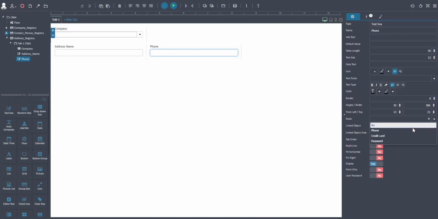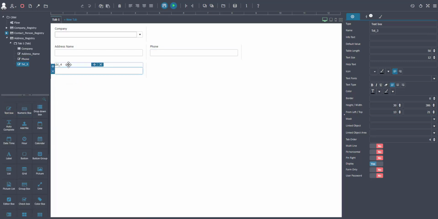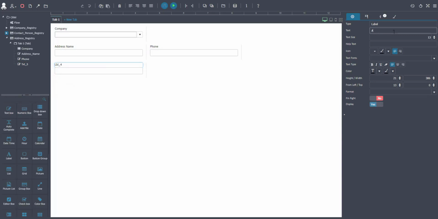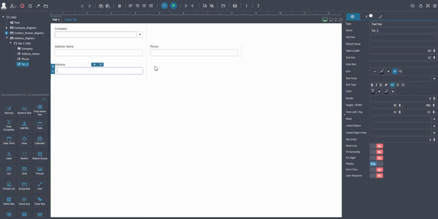After editing, select the mask field as the phone from the text box properties. Add a text box and name it as address. Increase height as the address field can take multiple lines. Select multi-line yes from the properties of the text box to enter multi-line data.